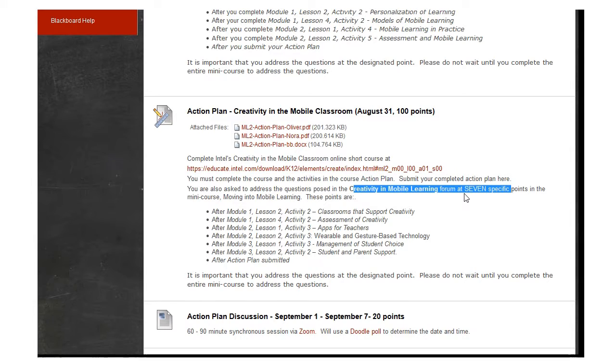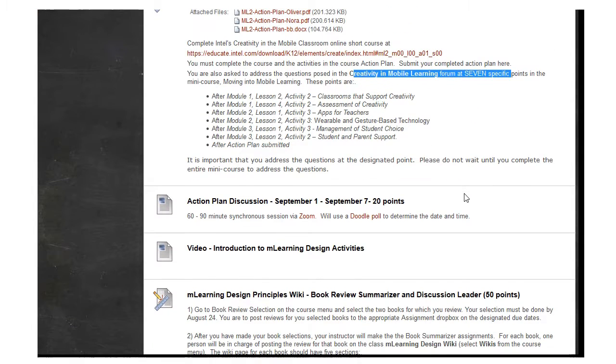So if you want to start reading on those books that you have chosen for your book review, I recommend that you do that. Now, the way we're going to wrap up this action plan work and those 2 Intel modules is we're going to schedule a 60 to 90 minute synchronous session via Zoom. I'm going to send out a couple of Doodle polls, and I'll have the Doodle poll posted here by the time the class opens on the 17th. So you'll be able to tell me what days are available for you.